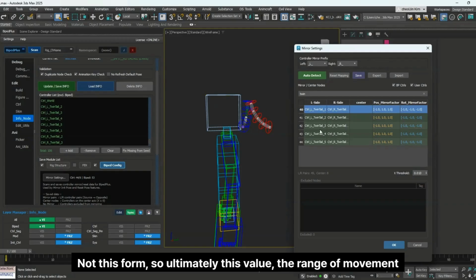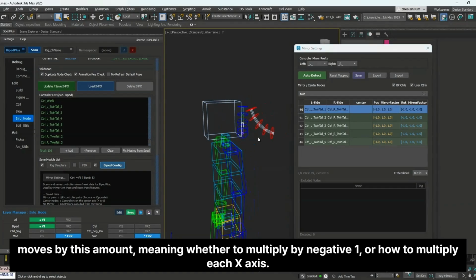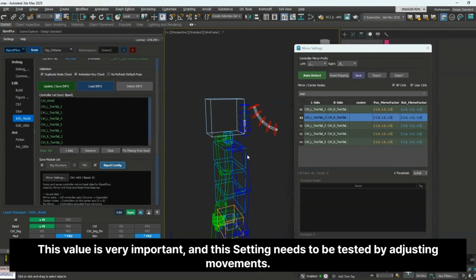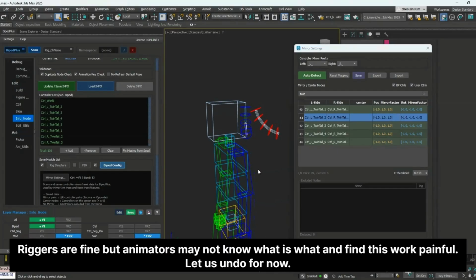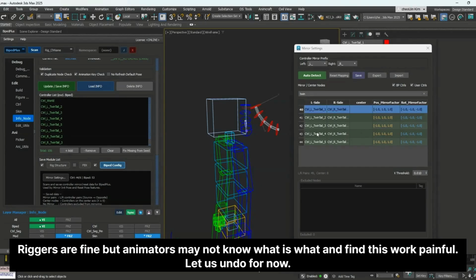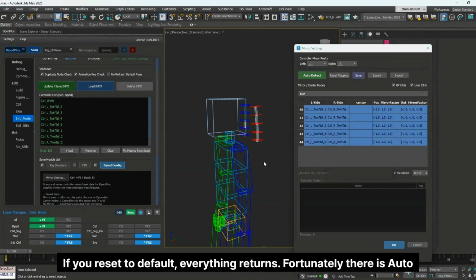moves by this amount, meaning whether to multiply by -1, or how to multiply each x-axis. This value is very important, and this setting needs to be tested by adjusting movements. Riggers are fine, but animators may not know what is what and find this work painful. Let us undo for now. If you reset to default, everything returns.